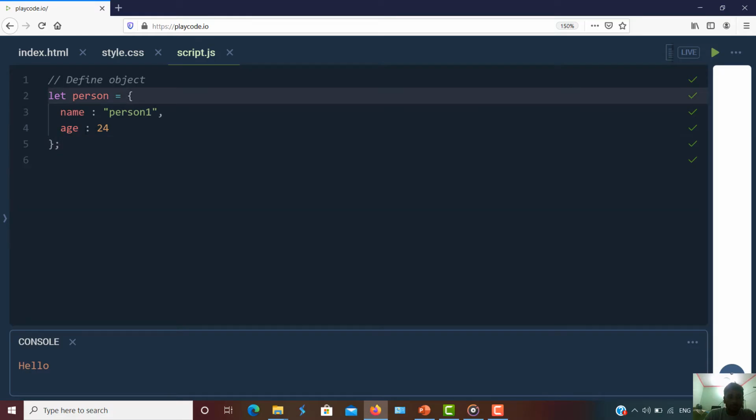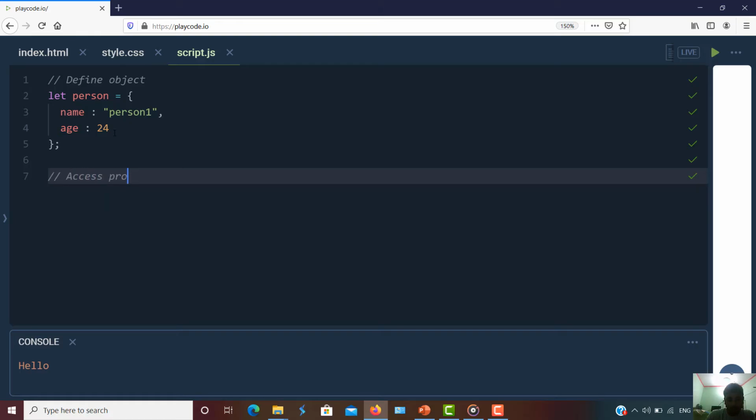We can define an object using curly braces and simply assign it to a variable. And an object has keys, which are defined on the left side. You can say its property or key should be on the left side, and on the right side the value for that specific key. Now here I have defined the object. Now let's see how you can access the property of an object.